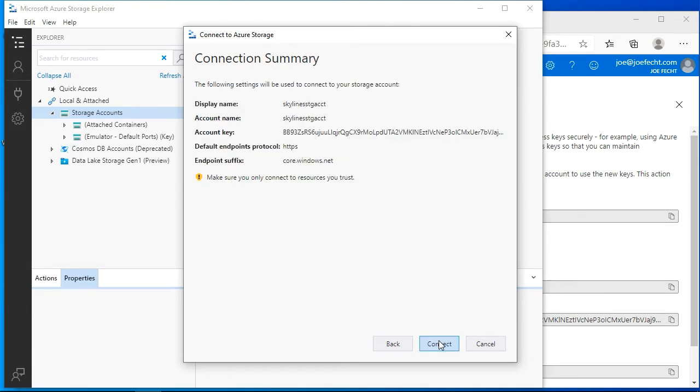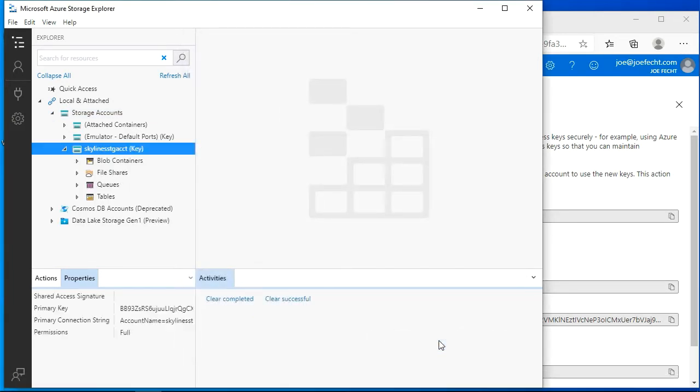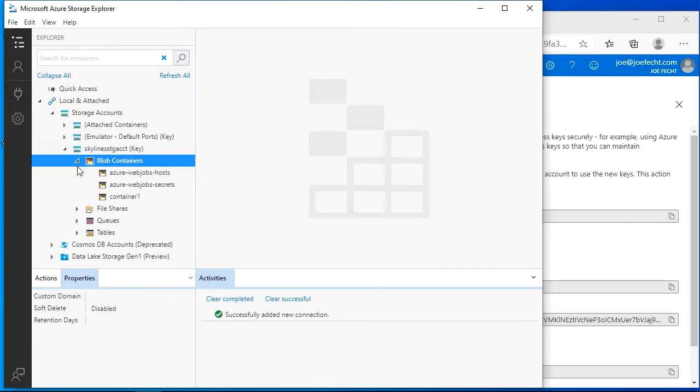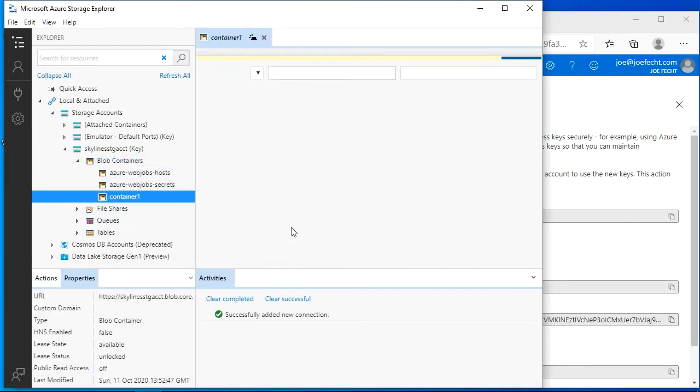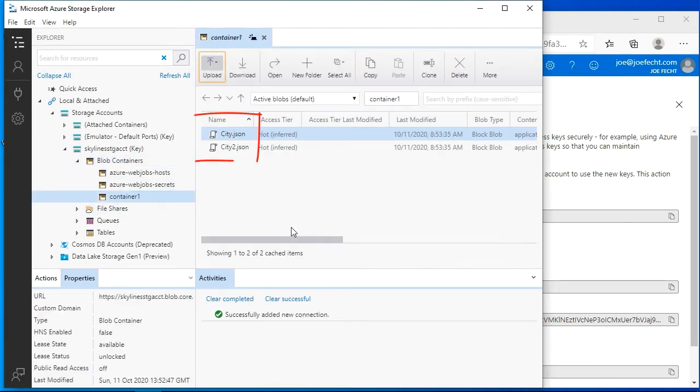We'll hit Next, and then it's going to validate. And you can see here we are connected. If we open up Blob Storage and then Container1, we can see the city.json and city2.json files that we were working with earlier.